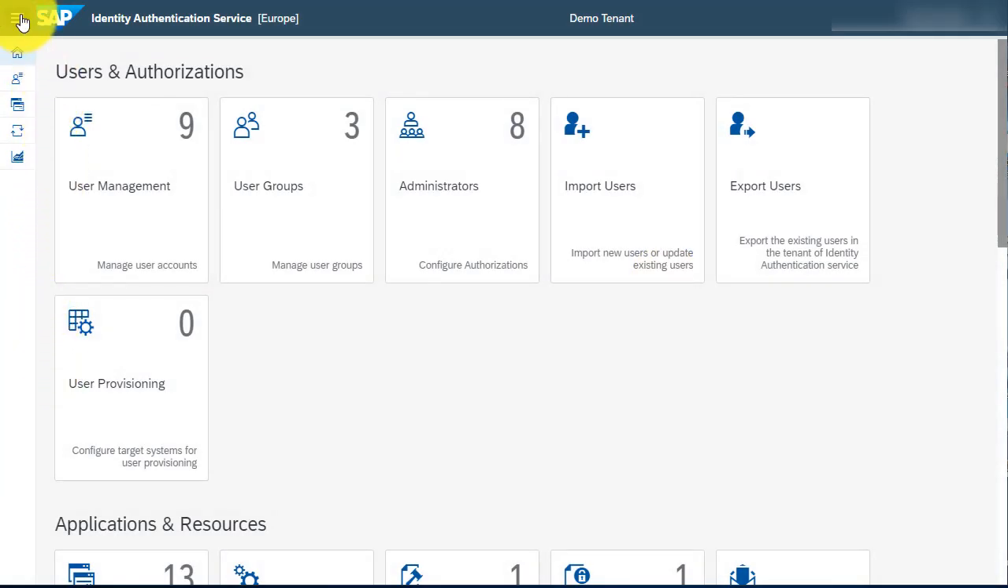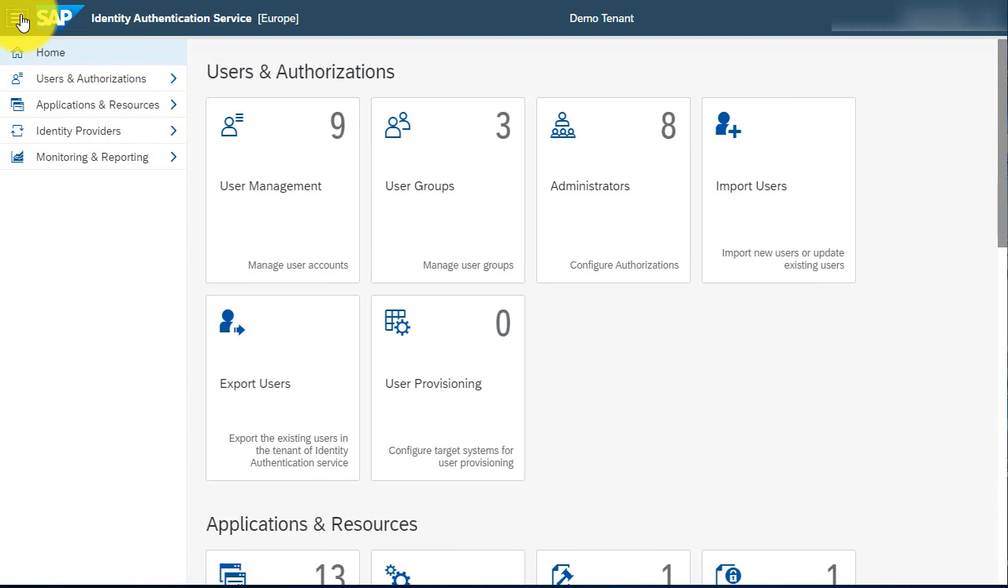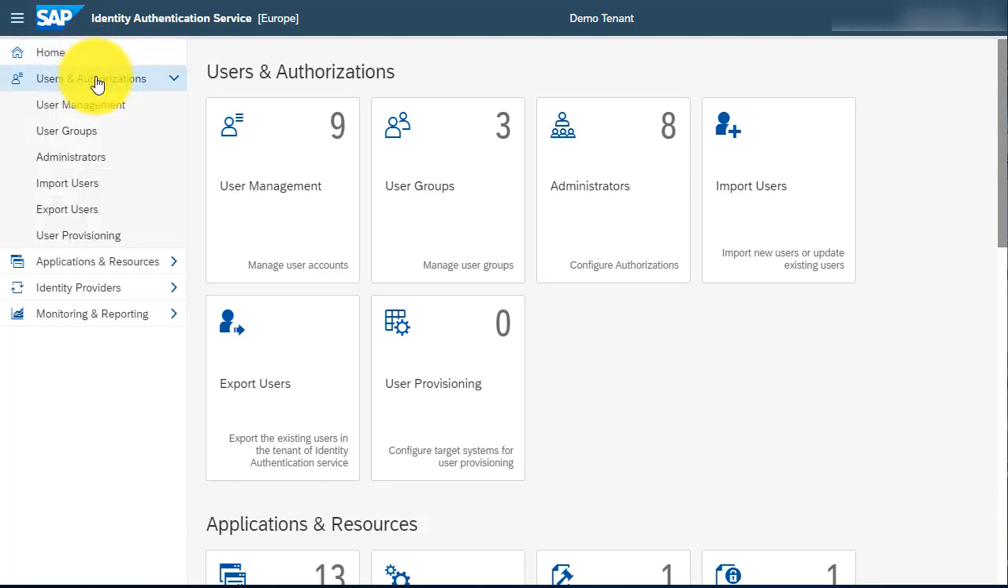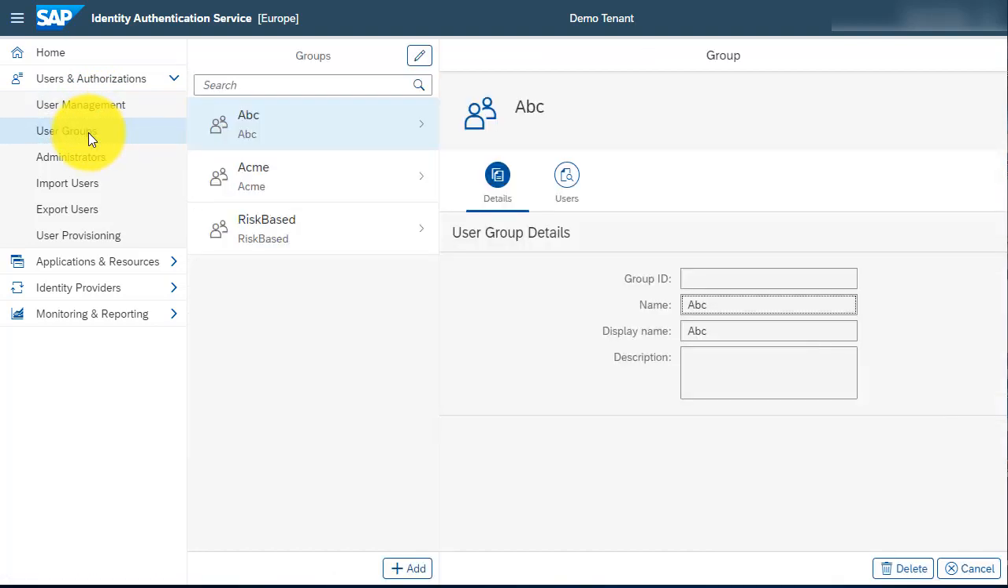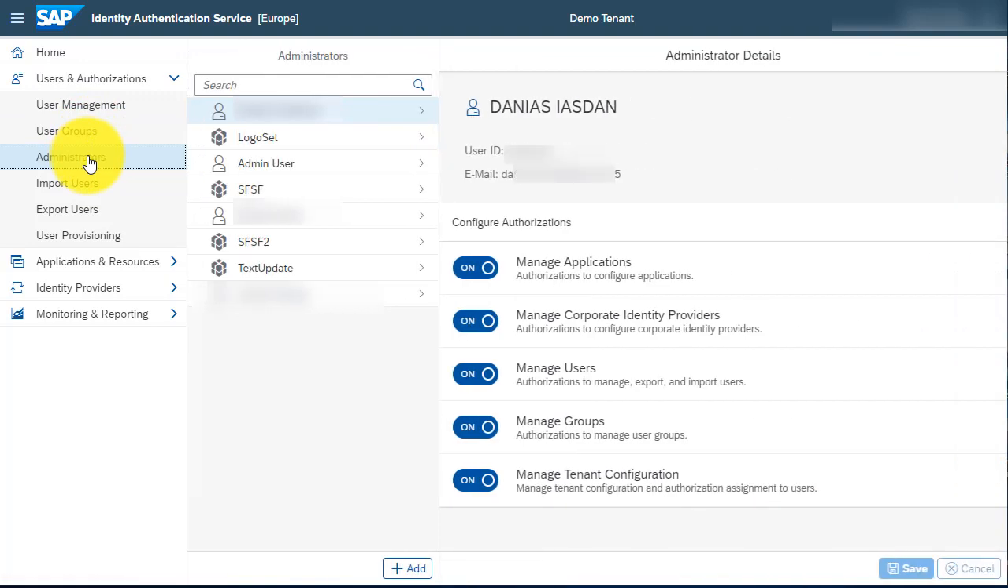After you've logged in, you'll see the IAS home page. Expanding the left panel, you'll see what's available here. In the Users and Authorizations area, under User Management, you can add individual SuccessFactors users to IAS, but in most cases, you'll use sync jobs to add your SuccessFactors users. In User Groups, you can create groups when and if you intend to use different login methods for different groups of users. In the Administrator section, you can add additional IAS admins and control their levels of authorization here.